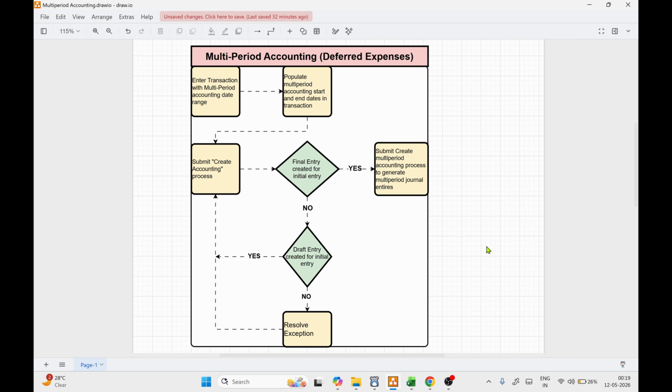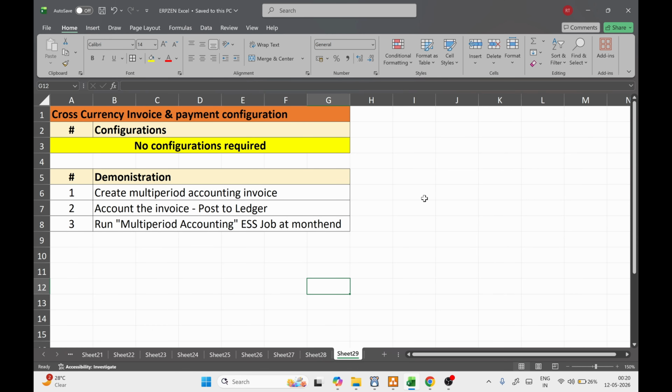Let's take an example. We booked internet expenses for the entire financial year in January, and when we do reporting, we are showing the entire expenses in one single month, and in other months we see less amounts of expenses. In those cases, what we can do is we can use this multi-period accounting functionality, and we can also call it deferred expenses. That means we want to defer the expenses for multiple periods like this.